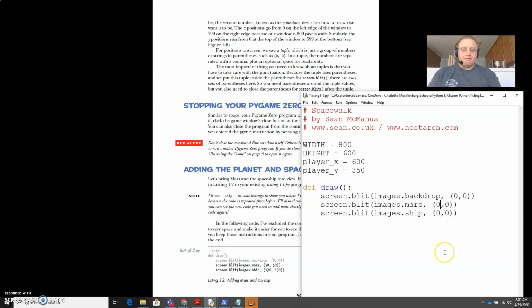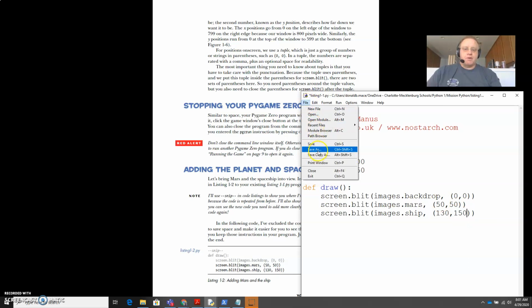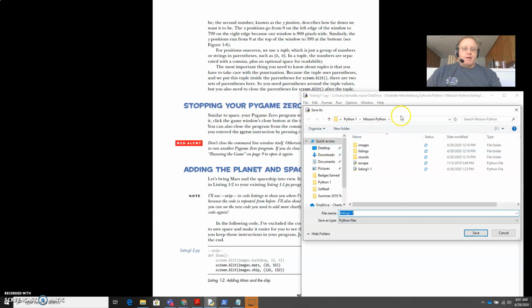The top left corner of our Mars image is going to start at 50, so it's going to be 50 pixels to the right, 50 pixels down on the screen. Remember, the y-axis moves down when it gets bigger. And then the ship image will start at 130, 150. So we're going to save this, and again, we're still saving it inside our Mission Python folder. Instead of listing 1-1, this is going to be listing 1-2.